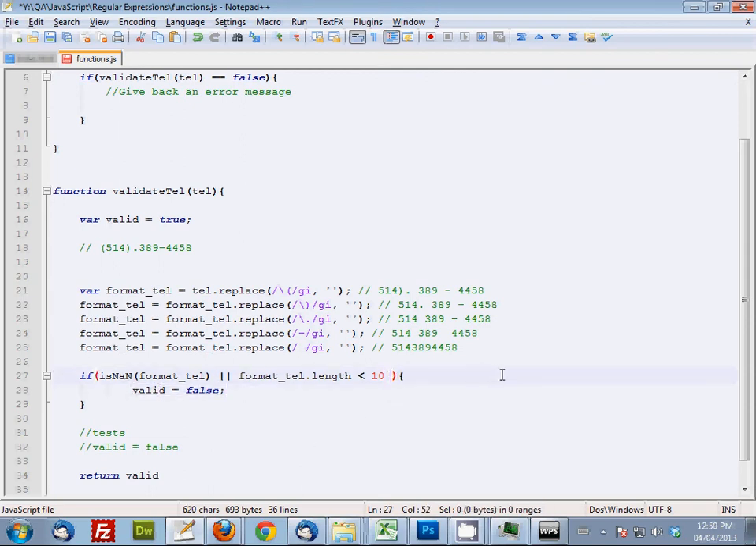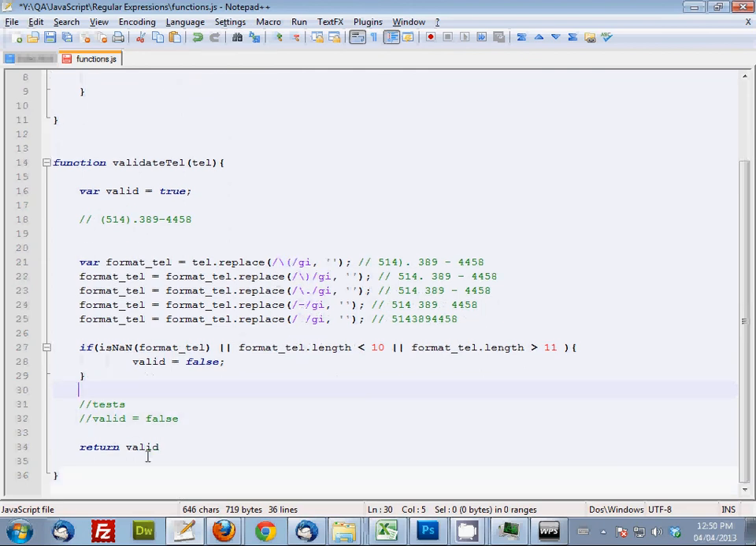Sometimes we can have a 1 at the beginning, right? 1 something. So let's say that if format tel.length is actually bigger than 11, let's allow that extra character in case it's there. So if any of these happens, make valid false. If none of this happens, valid will remain true. So at the end of my function, I will return valid, which will be either true or false, right?